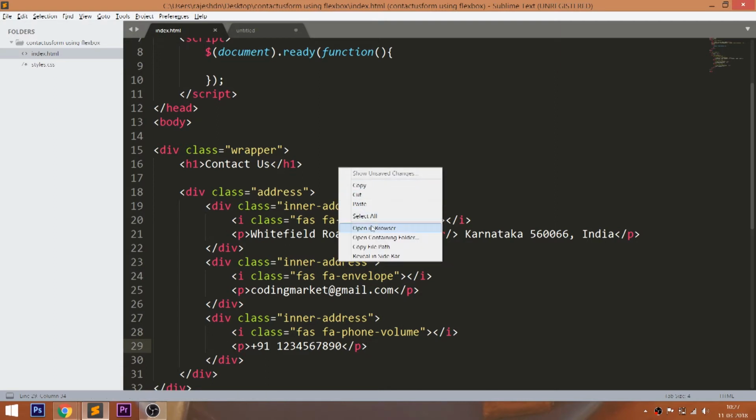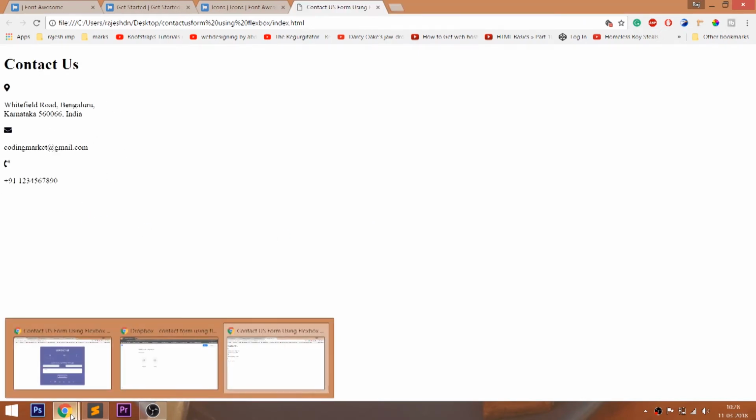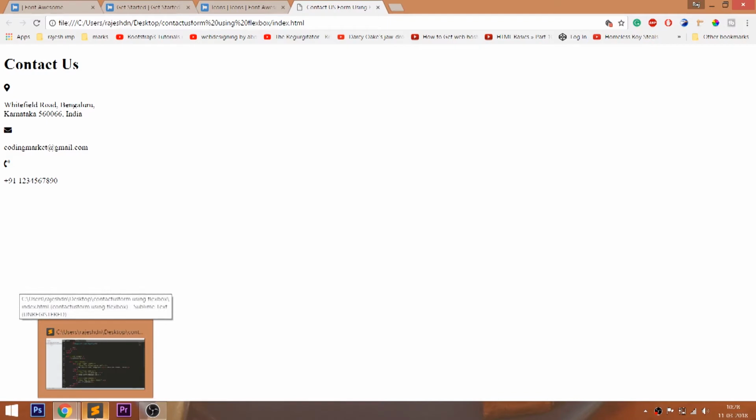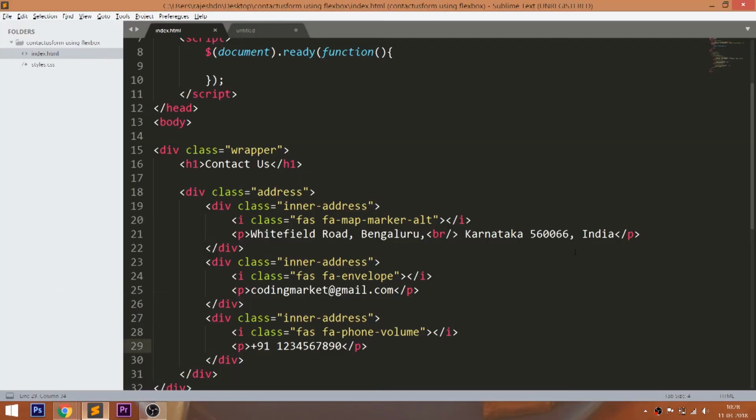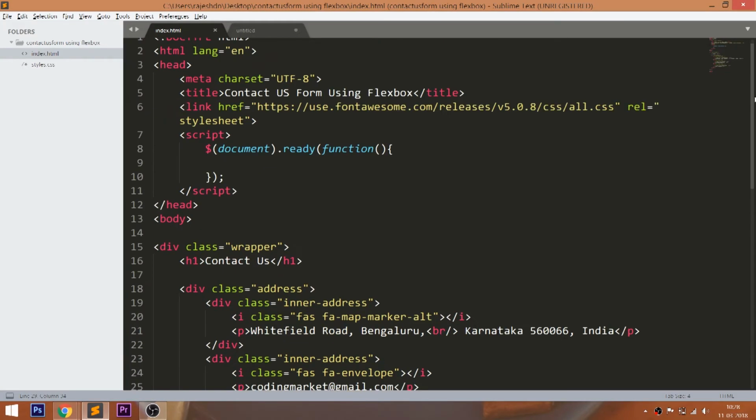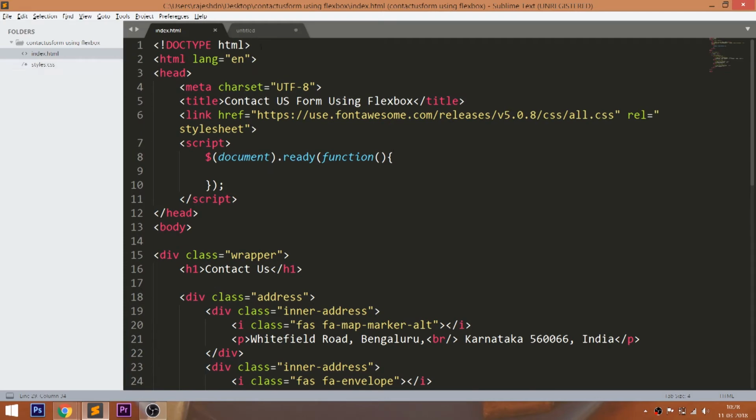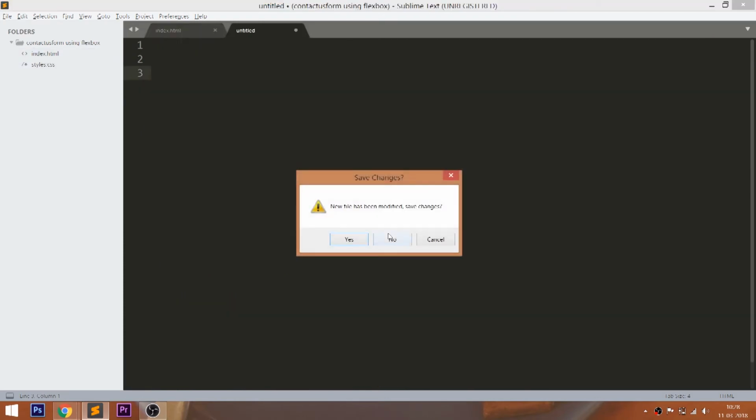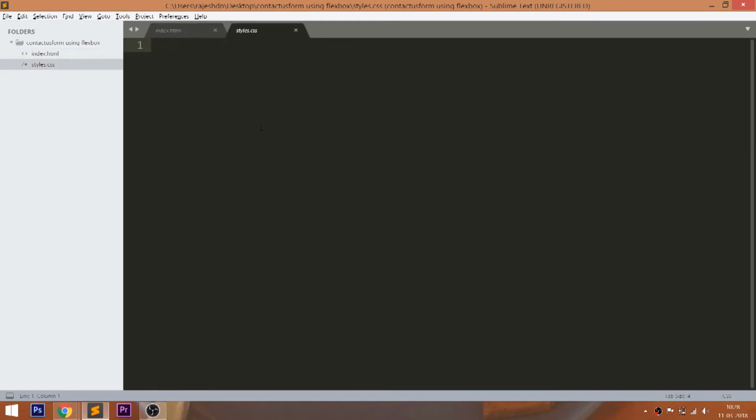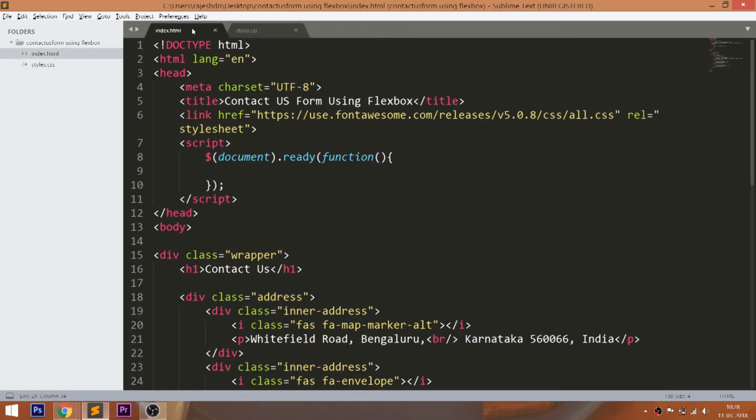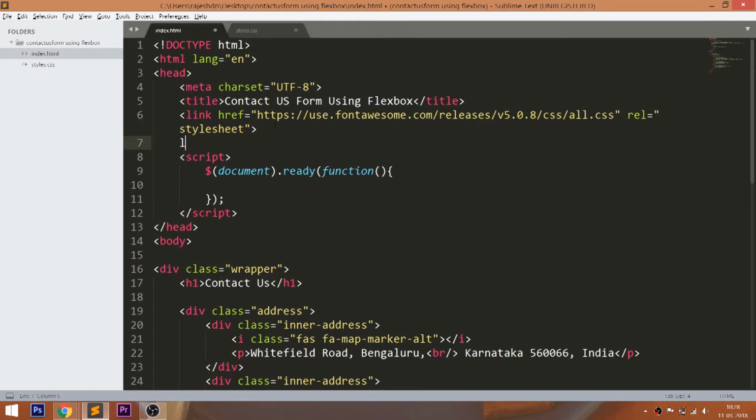Let's open the HTML structure in the browser. Now let's get started with CSS, by including its link in the head section of the HTML document.